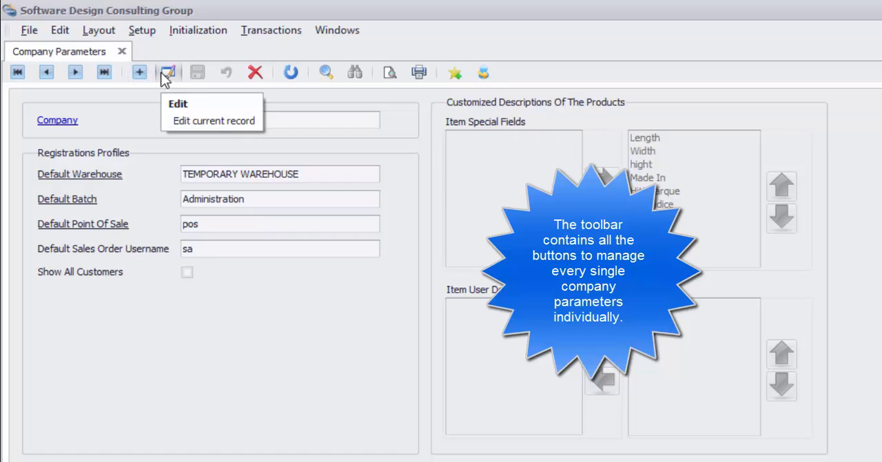Add a new record. Edit existing record. Save record. Cancel operation. Delete a record. Refresh a record. Search a particular record. Browse for a record. Print preview. Print. Add to favorites and send message.